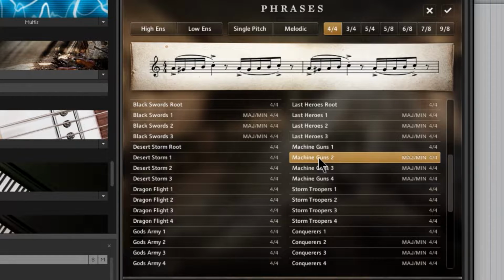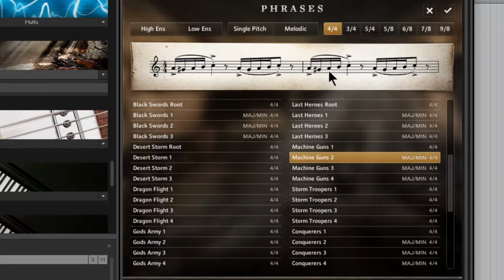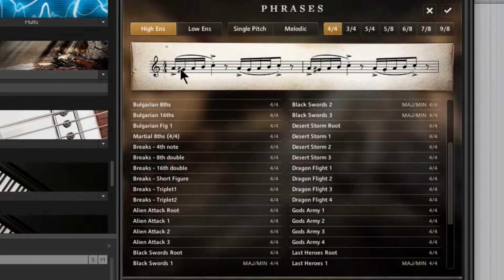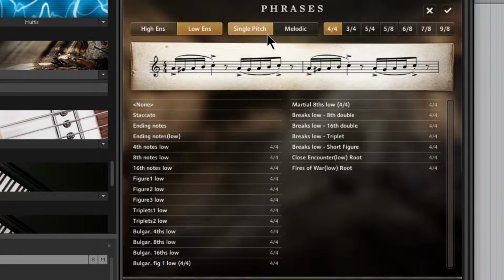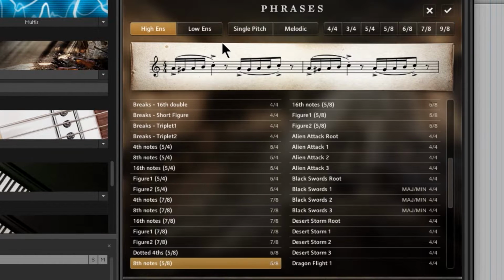And whenever you find something you like, again, double click it or use the check mark. If you want to back out, just use the X. All right. So I'll head back here. We can, of course, use our filters. If you want something from the high end, choose the high ensembles, the low ensembles, single pitch, melodic, and of course, a bunch of different time signatures that you can select from as well.